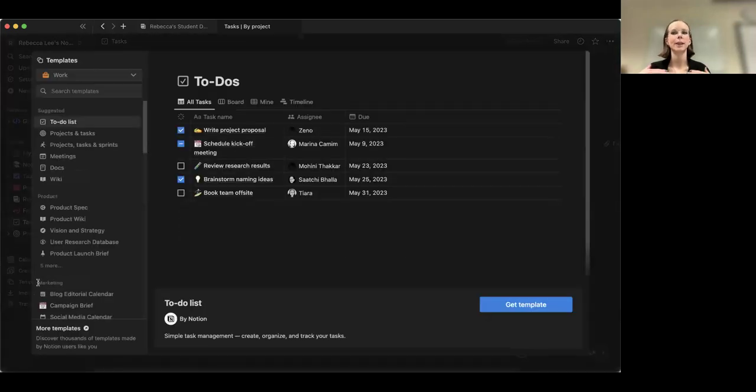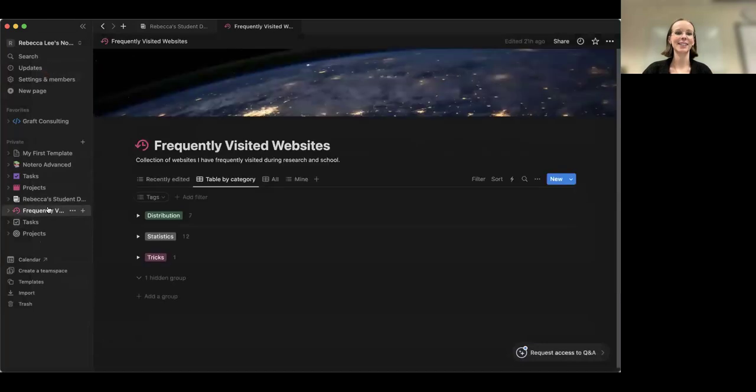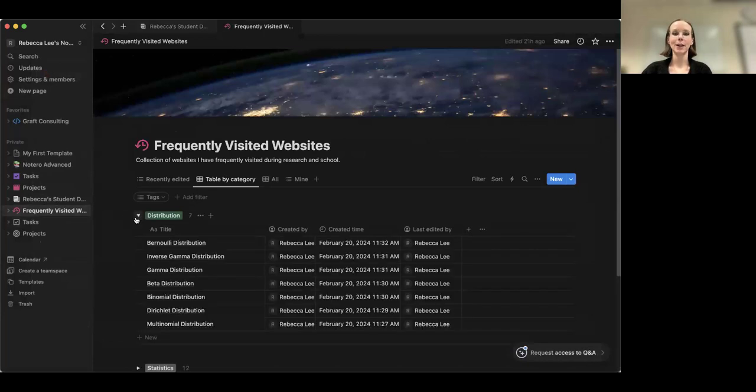So let me show you a little bit more about some templates just to get you feeling what might interest you and what you might want to create. Oh, actually, let me show you the other idea I had. I just created one two weeks ago, frequently visited websites. I got tired of having 1,000 tabs open on my computer. So I created an area where I tag what type of website it is.